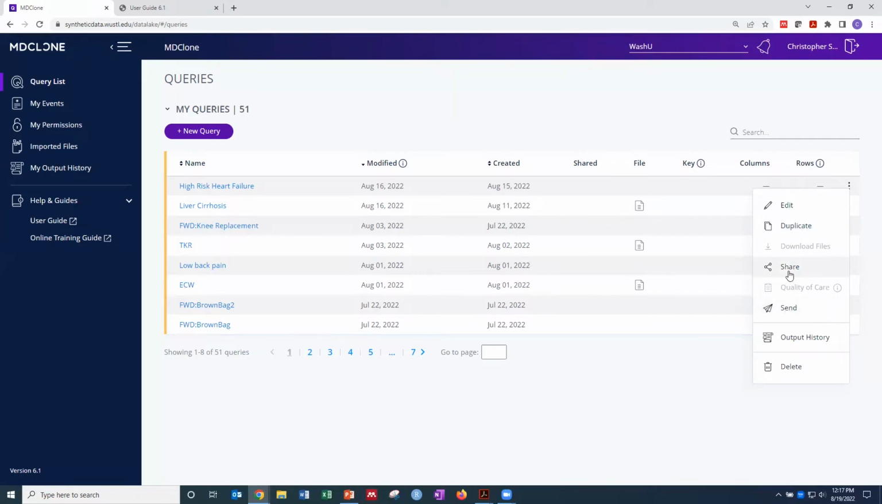One thing to distinguish between sharing and sending: if I shared a query with you, that would mean we are collaborating on the same query, and if you make an edit to it, it will be edited in my view also. If I send this to you, it's almost as though I've sent you a copy, and if you make changes to it, it doesn't affect the query that I have in my query list.